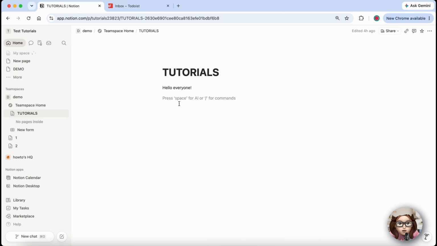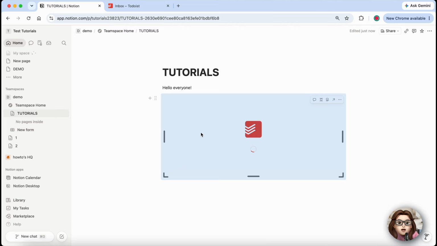Next, open the Notion page where you want your Todoist tasks to appear. Paste the Todoist link onto the page, then choose Create Embed if embedding is available. Resize the embedded window so it's comfortable to use.